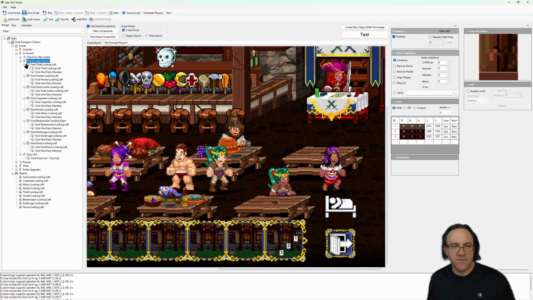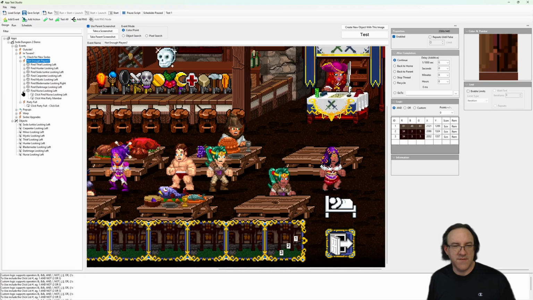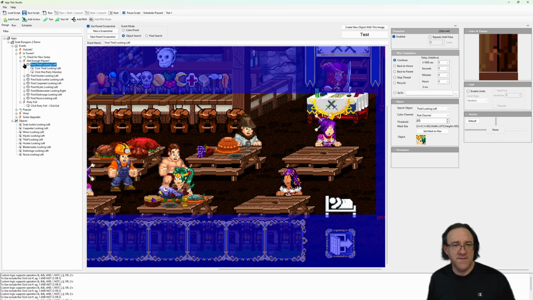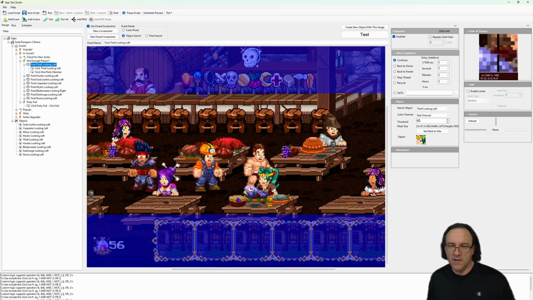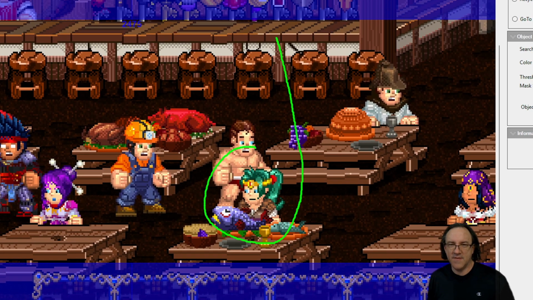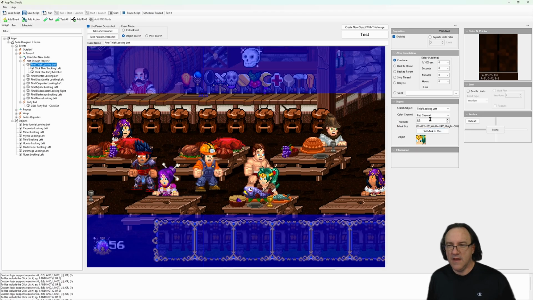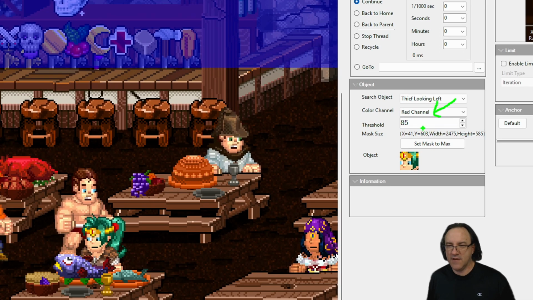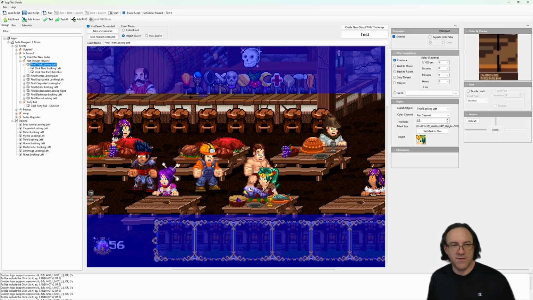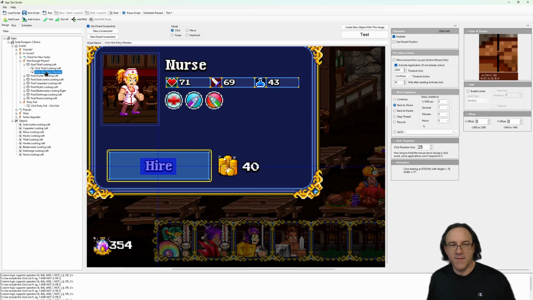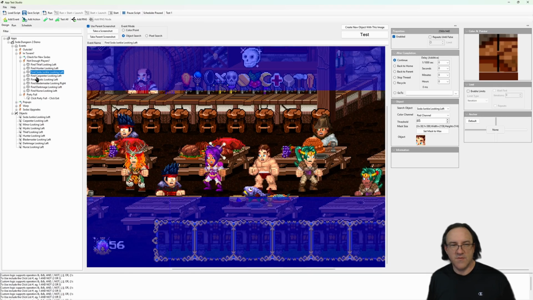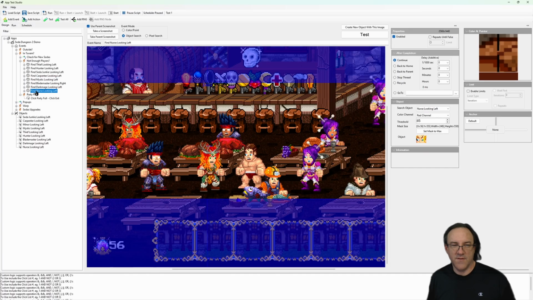In the not enough players group, it has several events. I'll just do the first one, thief. So find thief looking left will look for a thief inside this cropping window. It could be anywhere, and it's looking at the red channel of the pixels at an 85 threshold. If it does find one, then it's going to click on it, and then it's going to click higher. Each one of the different classes has one for that.